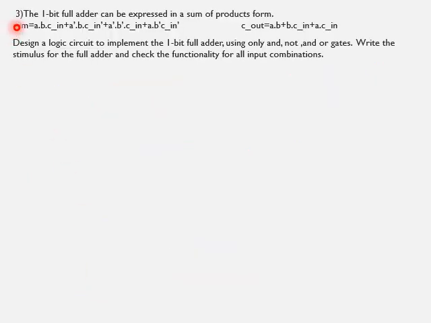Question number 3. The 1-bit full adder can be expressed in a sum of products form. Sum equal to A B C in plus A bar B C in plus A bar B bar C in plus A B bar C in bar. And C out is given by AB plus BC in plus AC in. Design a logic circuit to implement the 1-bit full adder using only AND, NOT and OR gates. Write the stimulus for the full adder and check the functionality for all input combinations.